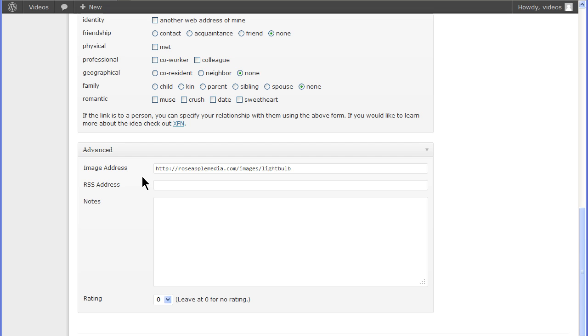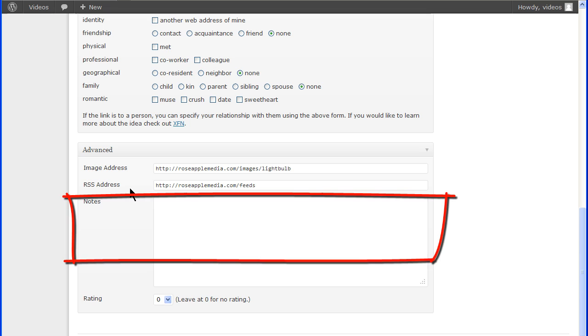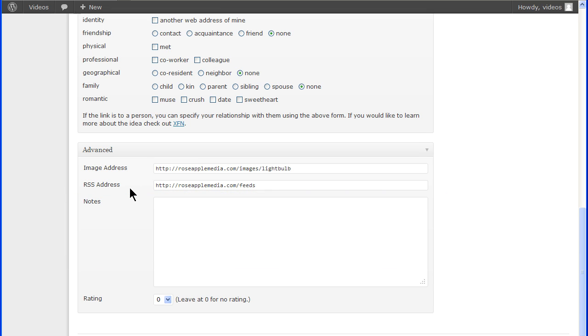The RSS address is not used by default, but can be used by some themes and plugins. If you have a plugin or a theme that uses the RSS address, then enter the RSS feed URL in the box. Otherwise, leave it blank. Notes are notes to yourself concerning the link and are not displayed on the site or in the link. Rating can be selected to rate a link from 0 to 10, where 0 implies that the link is unrated. What the rating system actually defines on your site is entirely up to you.